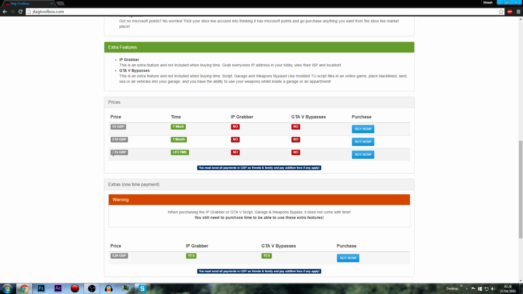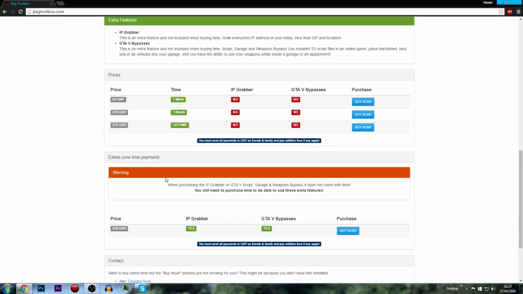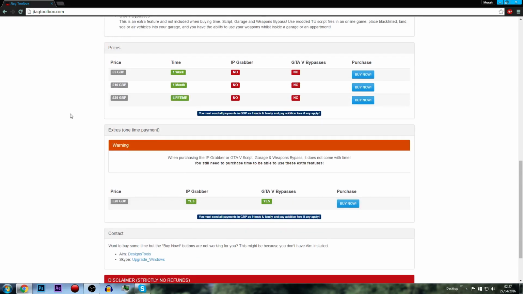Right now he's doing £35, and it used to be £20, so that's a huge rise in the price, nearly 100%. At the time I definitely would have bought it, no questions asked. Now I just have to save up, but I would definitely still buy it. If you want the extra features, which are the IP grabber and the GTA 5 bypasses, that's an extra 20. So if you got lifetime and the extra features, that's 55, and that's it. Even then, I think I'd still buy it.